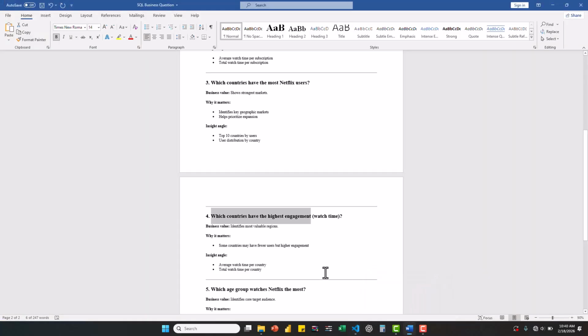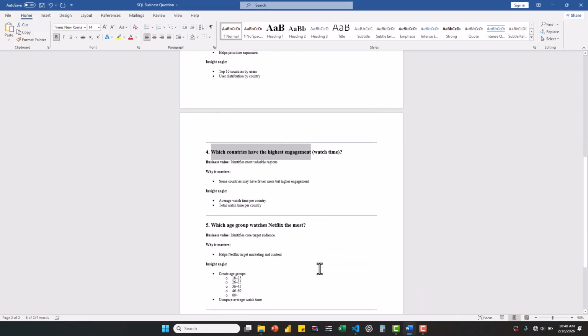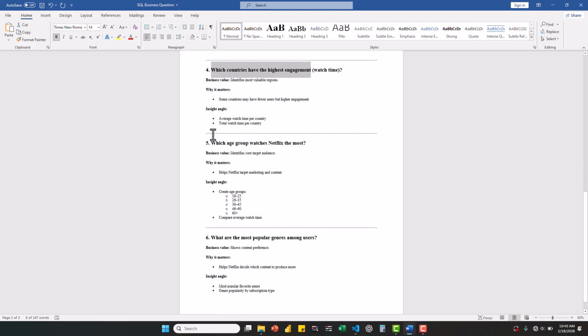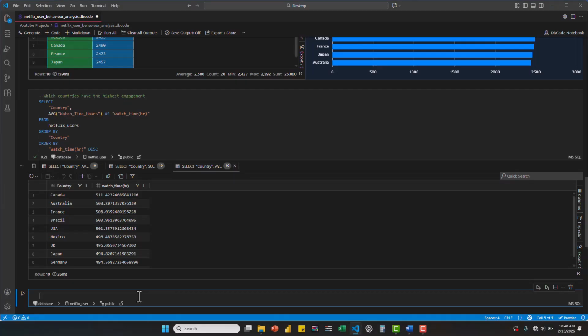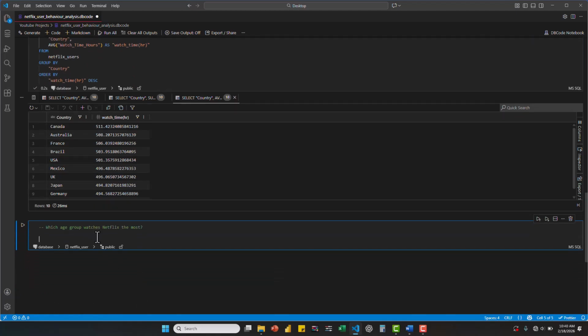Now let's go over the fifth business question. Which age group watches Netflix the most? So here we'll be using count, and also we'll be grouping. We'll be creating groups from the age column. Now what we are going to do here is create some conditional statements.